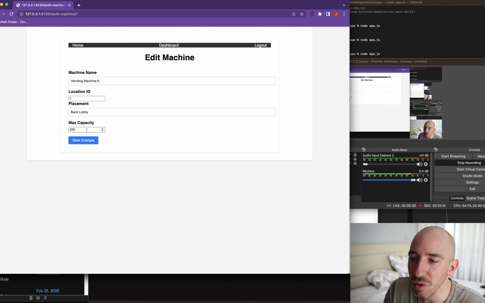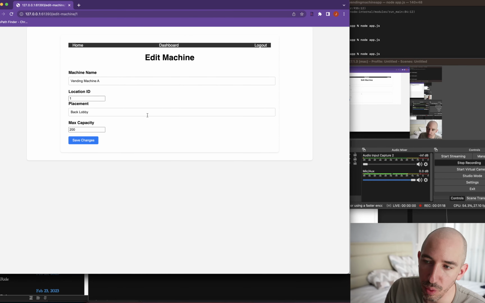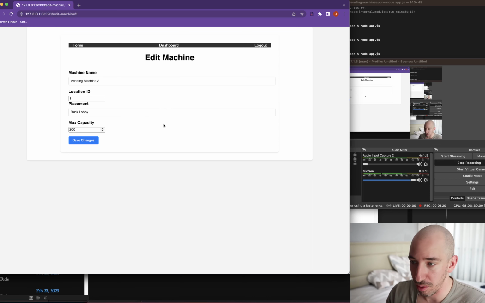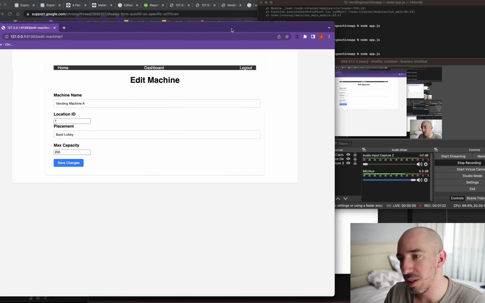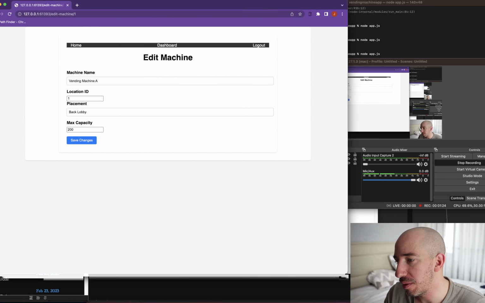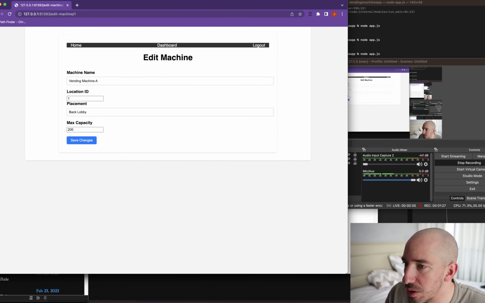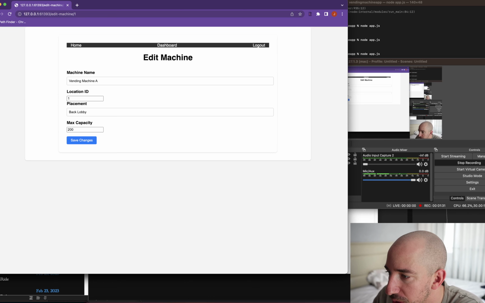It doesn't have address in there, so maybe we can add address to the edit machine route. Okay, so let's, yeah, let's go for it. How do we do this? Maybe we'll save that for the next one.